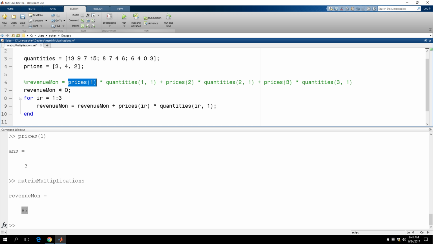And then you go to the third equation, IR becomes 3, right? And then you do this multiplication, prices 3 times quantities 3, and then you add it to the Revenue Monday of the previous iteration, and then assign the result back to Revenue Monday. So by the end of the third iteration, Revenue Monday should have the correct value.